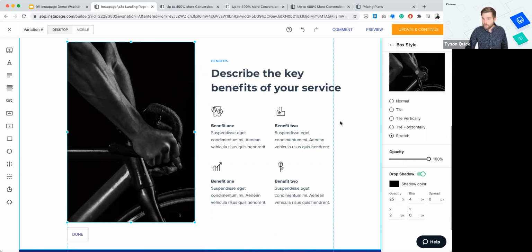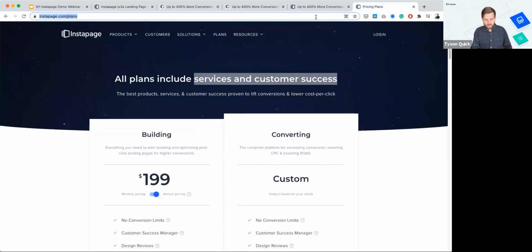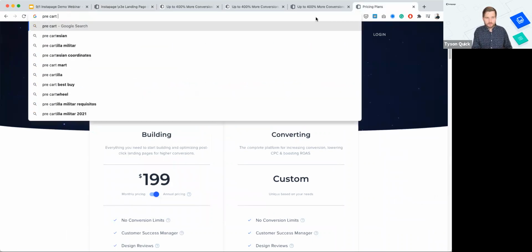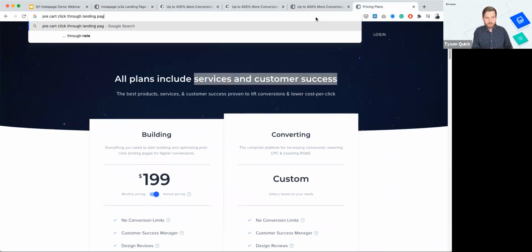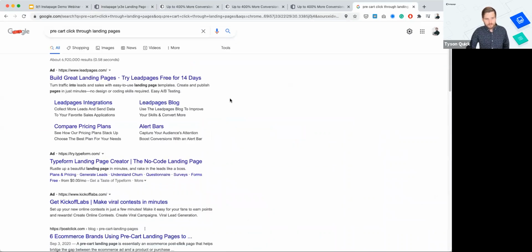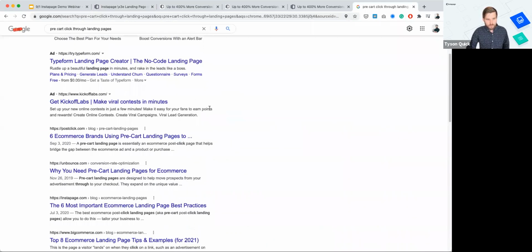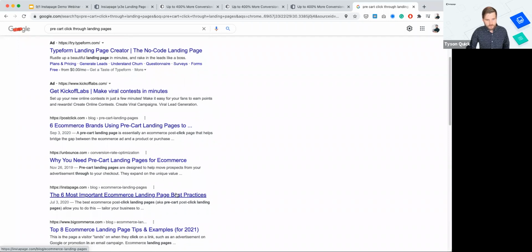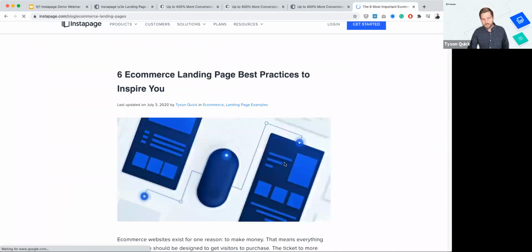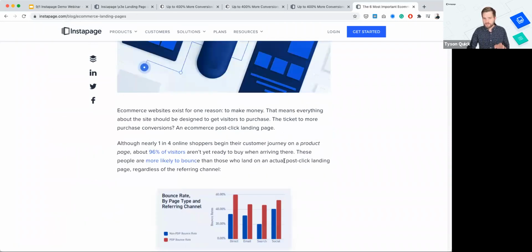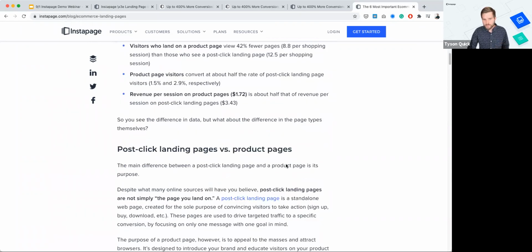Cool. We have someone that asked, do our pages work with e-commerce? Correct. Absolutely. So there's this concept called pre-cart click-through landing pages. And we focus a lot on that. So right here, the 6 most important e-commerce landing page best practices. We have a ton of content on this, so I would recommend to check that out.